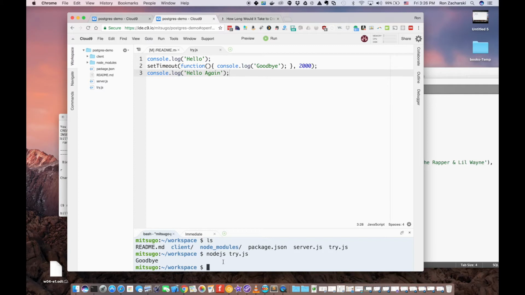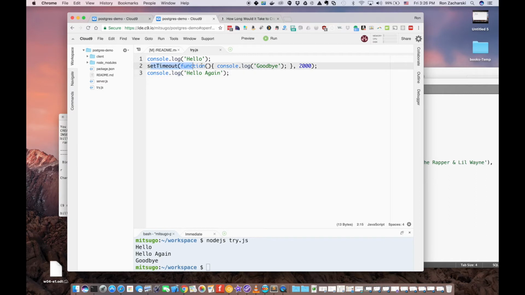Okay, and let's see what actually does happen here. So let me execute that code. So it maybe goes against what you think should happen. Maybe some of you thought it should print hello, then wait 2 seconds and print goodbye, and then print hello again. But instead it said hello, hello again, goodbye. And what this setTimeout function does is it sets a timer, and after 2 seconds this function will get executed, but it doesn't pause our execution. So once it sets that timer and gets that function queued up, it executes the next line in our code.